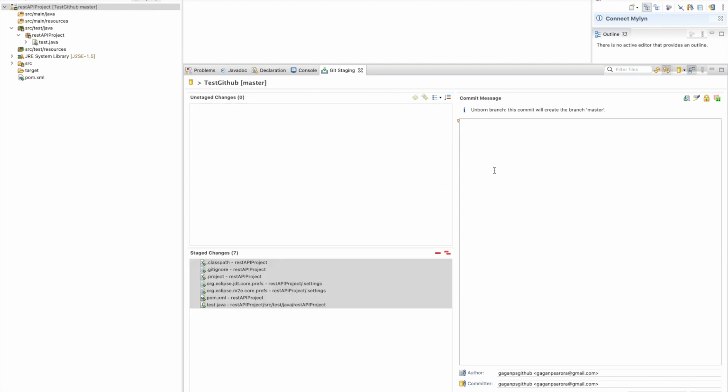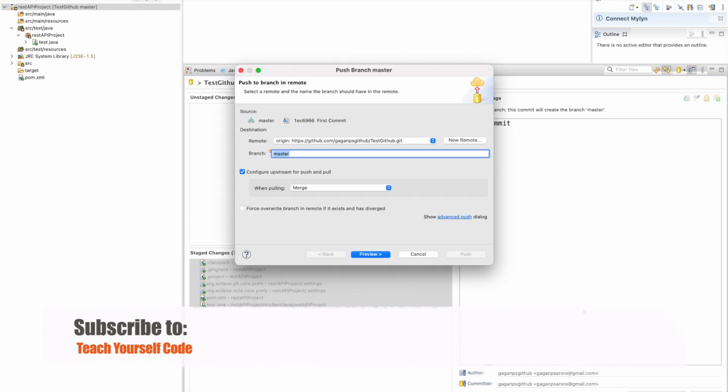Provide a commit message. Let's say I'll say first commit. This is a demo comment over here. So now we have two options. One is Commit and Push, and the other one is only Commit. So you can do a two-step process by clicking on Commit, or you can directly do Commit and Push. So I'll do Commit and Push over here.